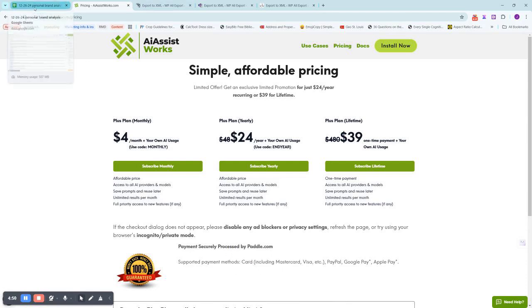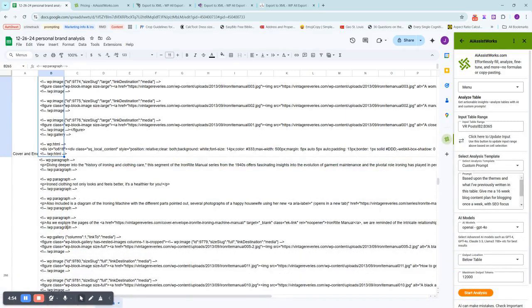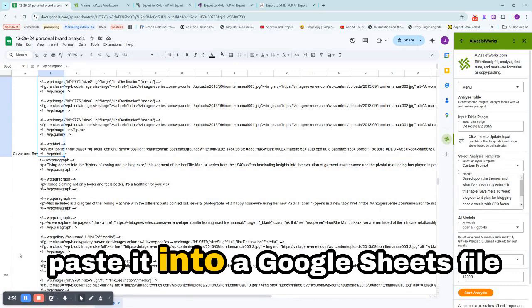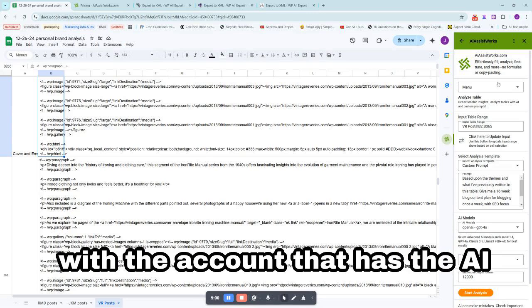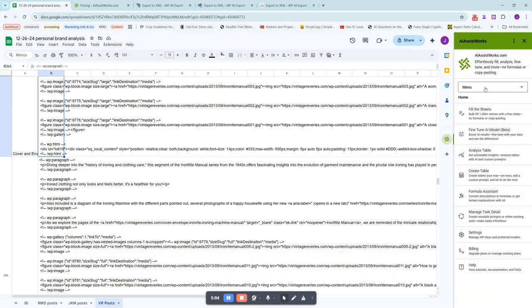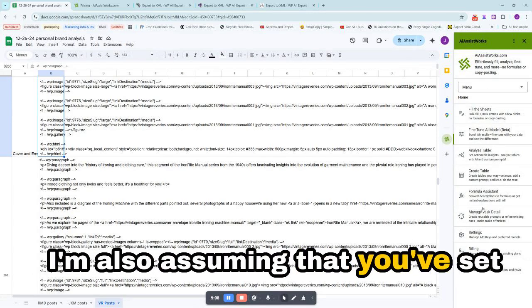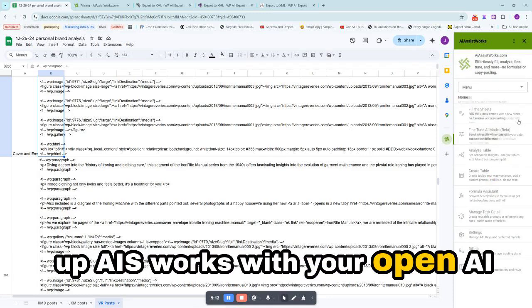Then you export your posts and paste them into a Google Sheets file with the account that has the AI Assist Works. This assumes that you've set up AI Assist Works with your OpenAI key.